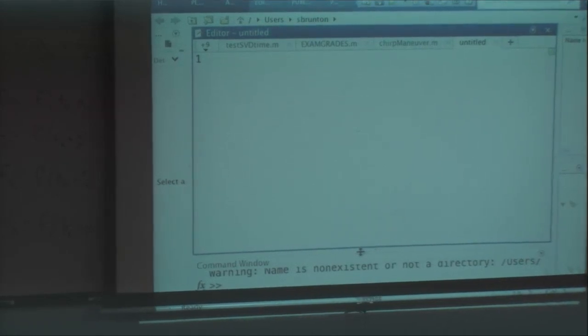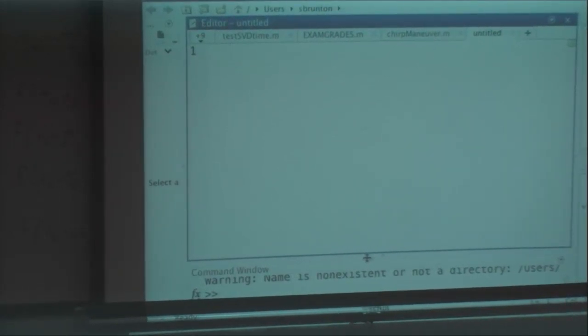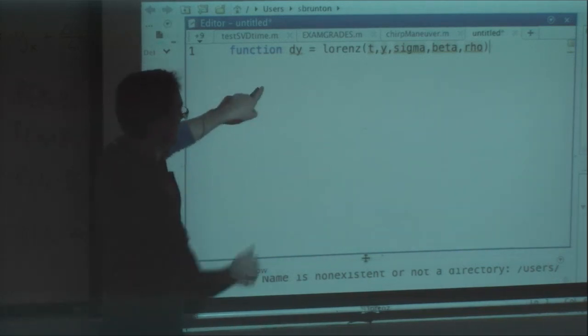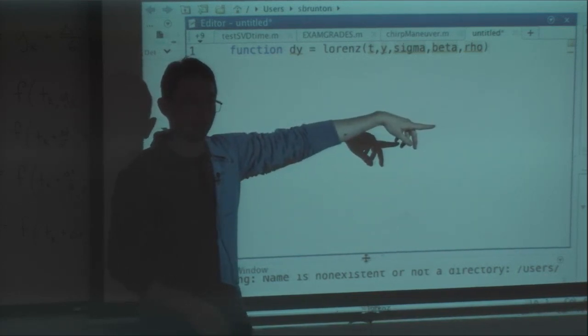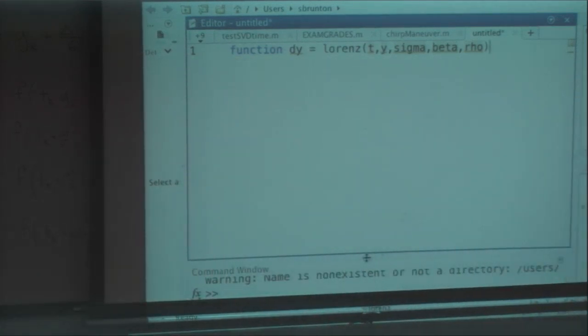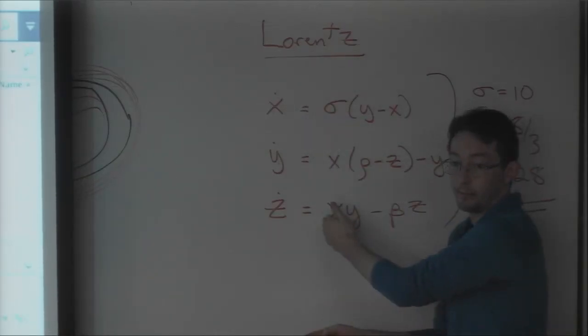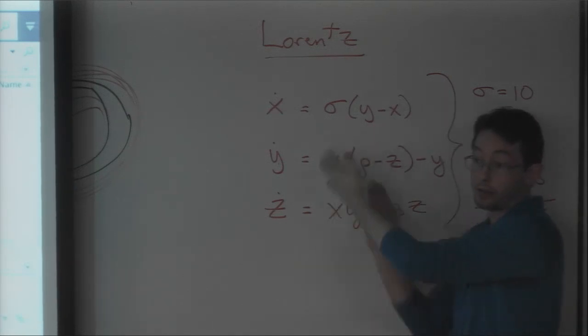Okay, so a few things we're going to do. First, we're going to cook up a Lorentz equation. We're going to say function dy equals Lorentz of t comma y comma sigma beta rho. All of these codes are online, so you can download them, and they're also in the lecture notes. So we're basically creating a function that gives me the right-hand side of y dot equals f of y. We're writing this function called Lorentz, and it's going to return a 3-vector of all of these right-hand sides, because that's what ODE45 wants. It wants the right-hand side of my ODE.